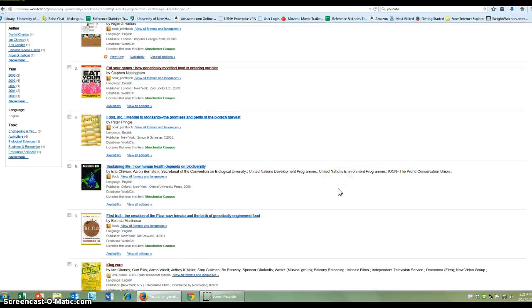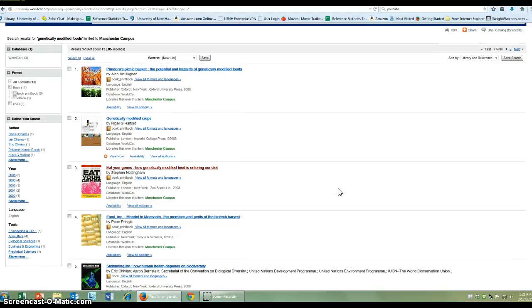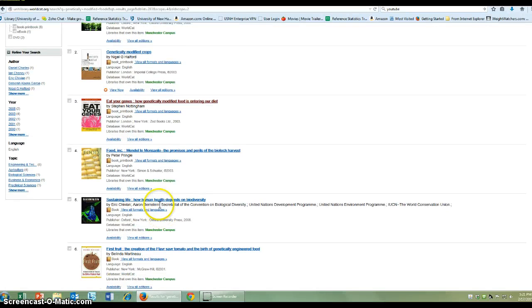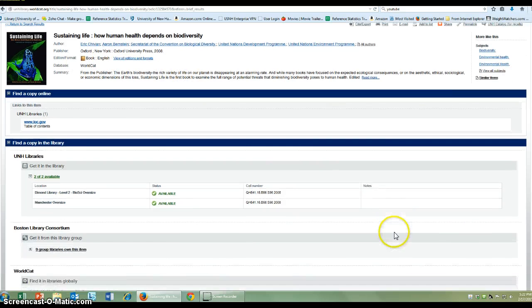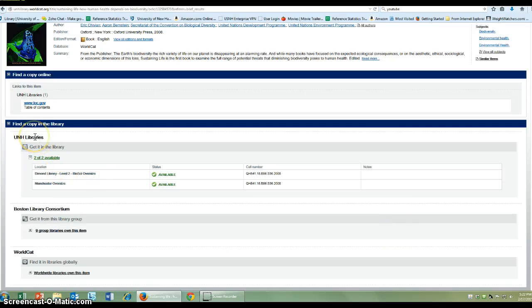And let's take a look at a more recent one. So I'm looking to see, here's one from 2008, Sustaining Life, How Human Health Depends on Biodiversity. There must be a link to or some discussion of genetically modified foods. And you'll see right here under UNH Libraries, it mentions Diamond Library Level 2, but it also says Manchester Oversize. And it's available, and there's the call number. Get that call number, come to the library, and we'll help you find the book.